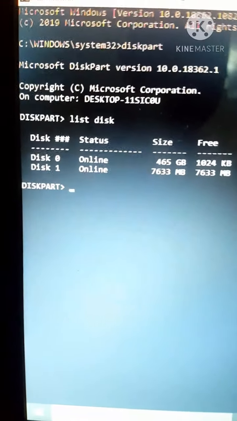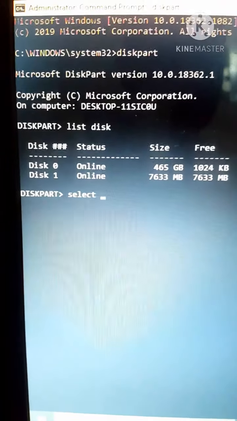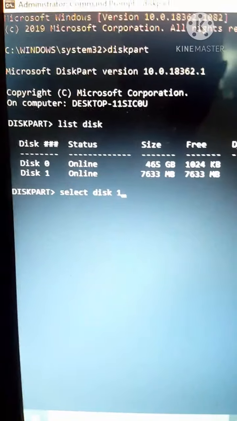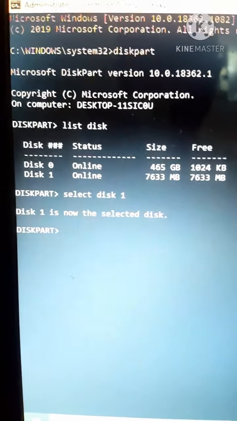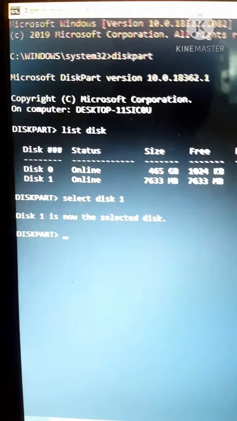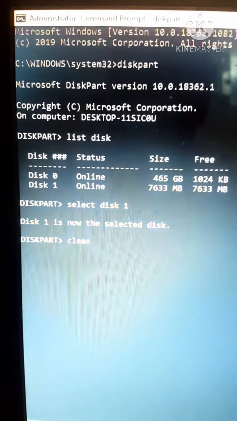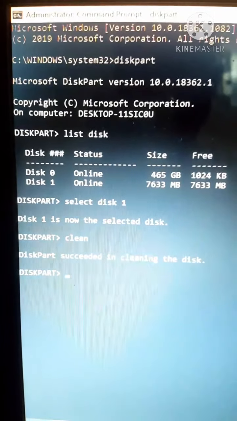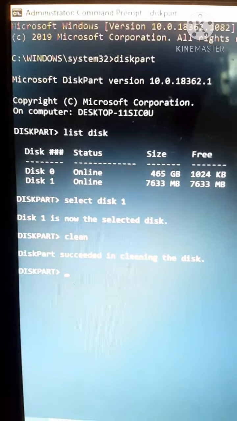So we're going to type select disk 1. Alright, so this one is now the selected disk, so we want to clean disk 1. So we type clean, and it says DiskPart succeeded in cleaning the disk, so this one is now clean.